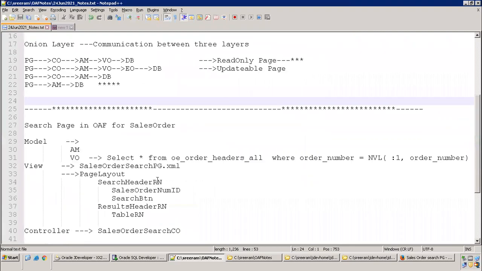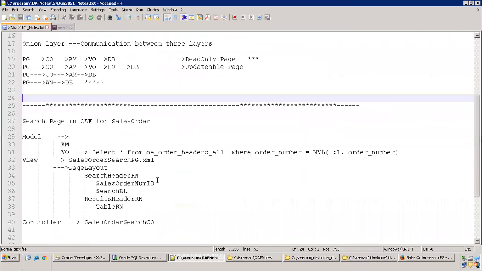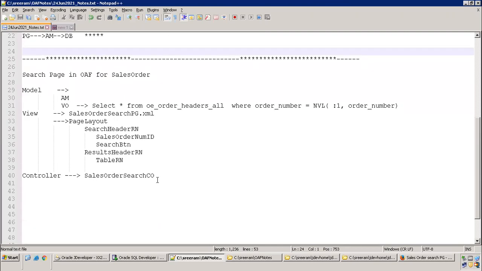So in the next session, we'll discuss the LOV and drop down. And once we are clear on the LOV and drop down, we'll design one more search page which involves the LOVs and drop down. Later on, we'll discuss the entity based object, nothing but the updatable pages. That is a very important concept again.